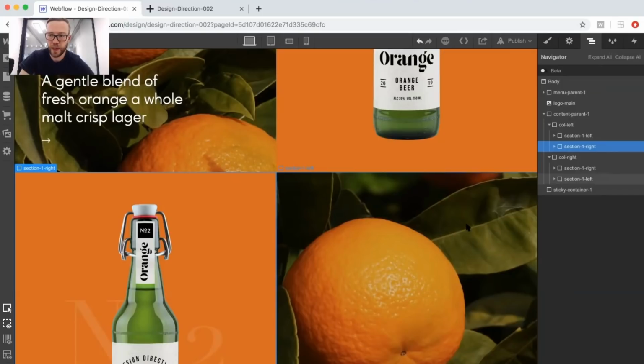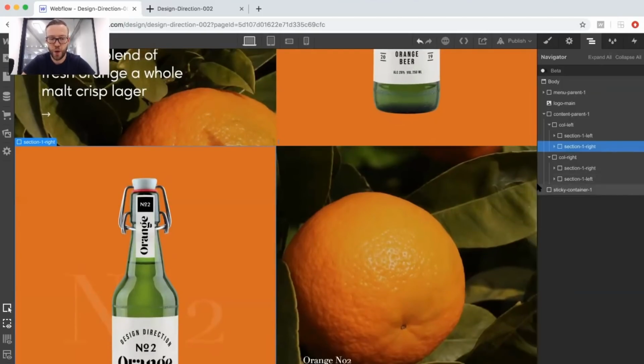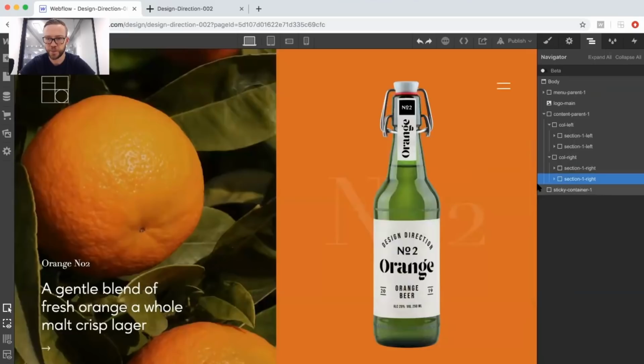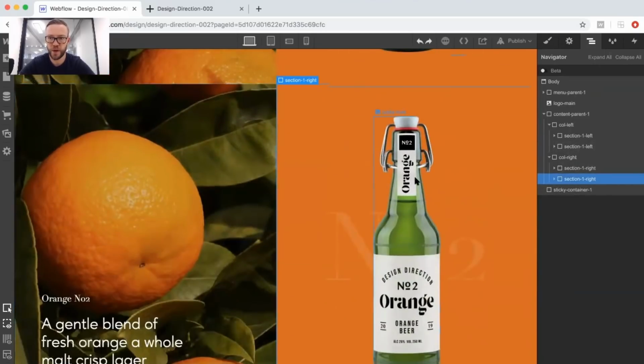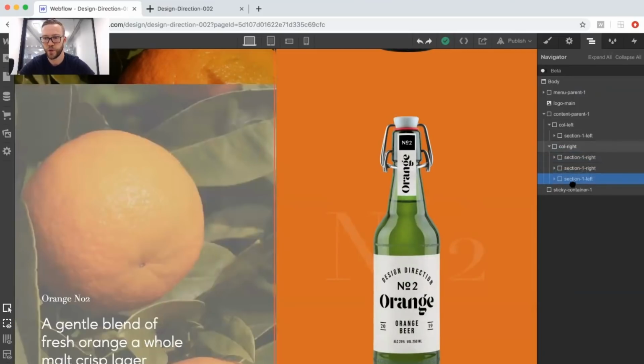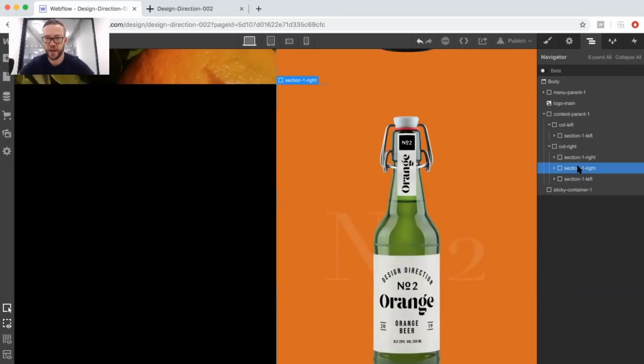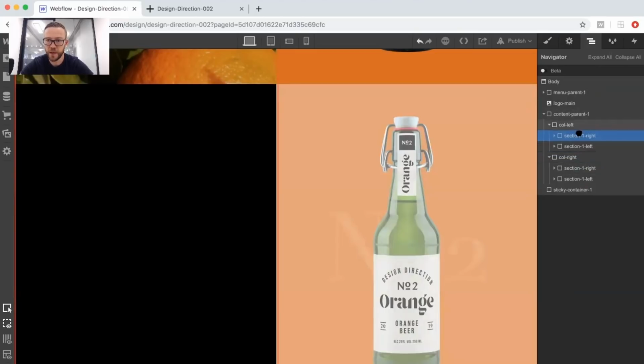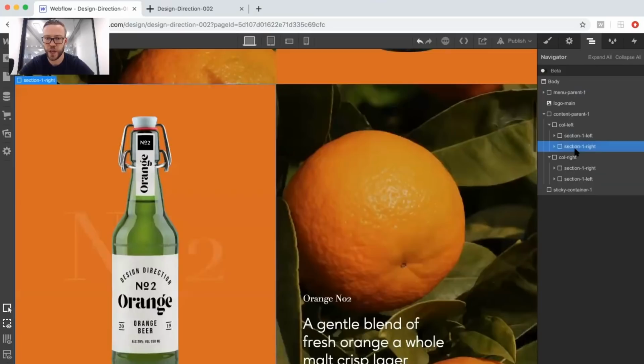Let's redo that again, because that might have been a little bit confusing. We've got both of the same elements here, and they're in the same directions, and we need to change that. So we need to grab the image on this side and move it over to that side. We just drag it and drop it into col right. Now it's there, but we need to get section 1 right. We then need to move it into the col left and change the position.